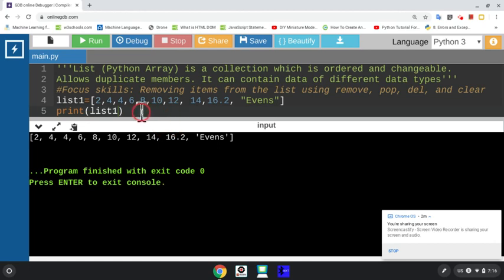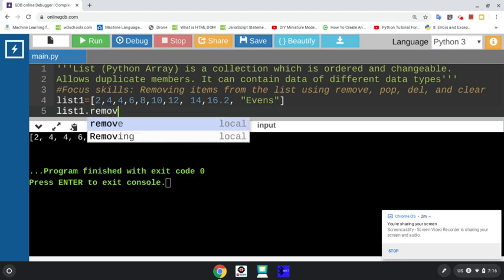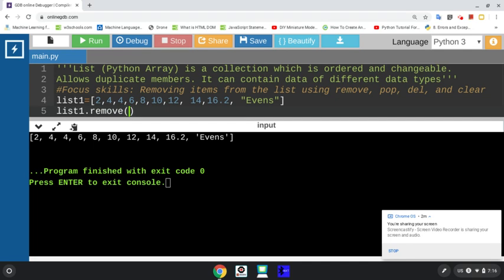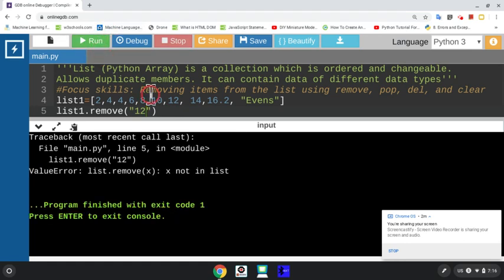Now if I want to remove any item from here, I can first remove an item. I'm going to use the remove method. Because remove is a method, I must associate it with my list. I'm saying list1.remove, and I want to remove the number 12. Remove is the method through which we can remove depending upon the value. We can search for 12 and we can remove it. Let's run and see how it works.